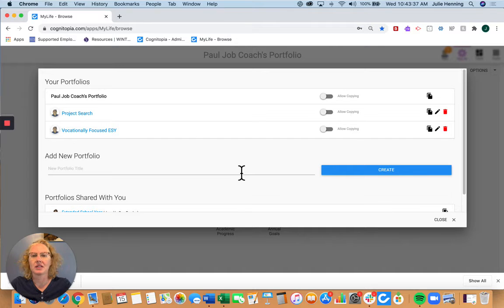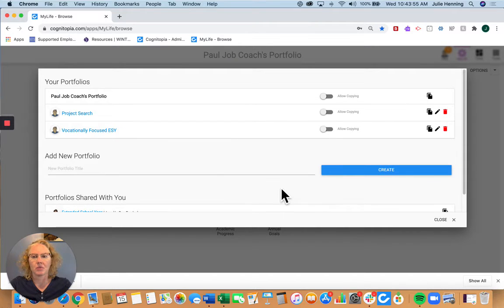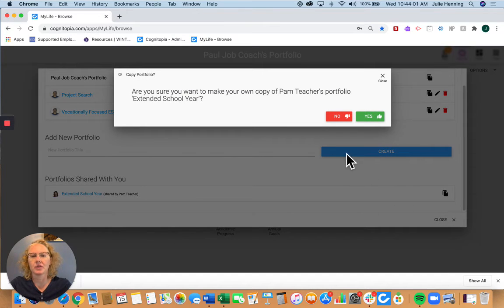Right now I'm logged in as our demo character, Paul. He's a job coach, and the portfolio extended school year has been shared with him by his colleague, Pam teacher. In order to make a copy in his own portfolio area up here, you want to click this copy button. Are you sure you want to make a copy, your own copy of Pam teacher's portfolio extended school year? Yes, I do.